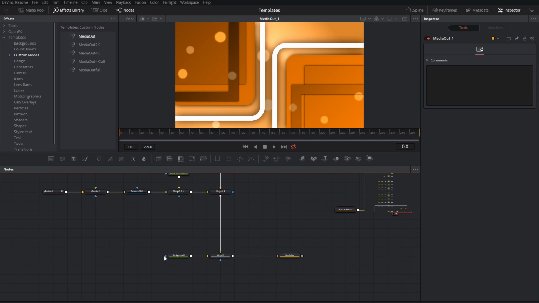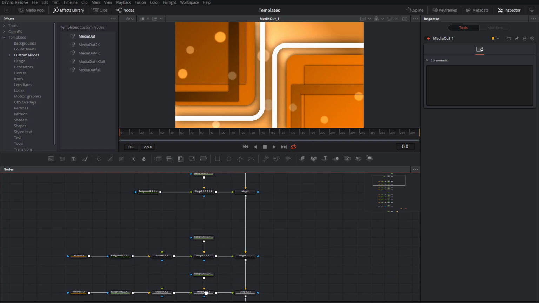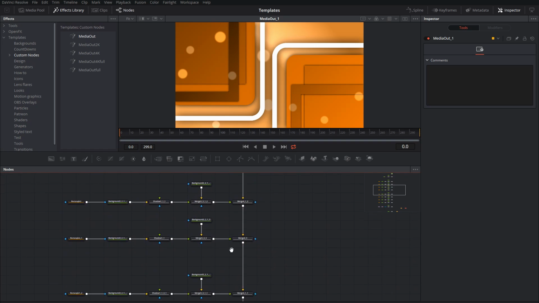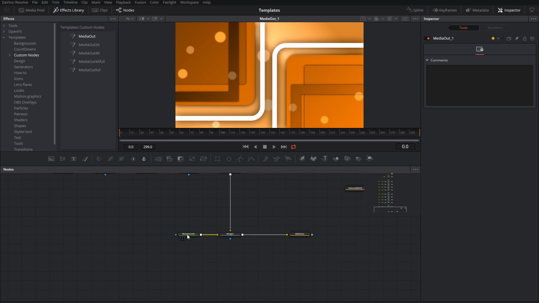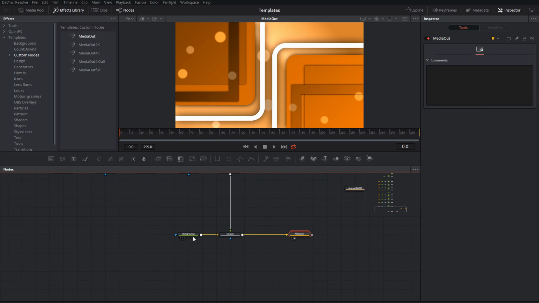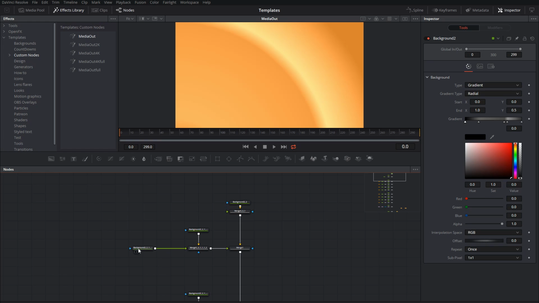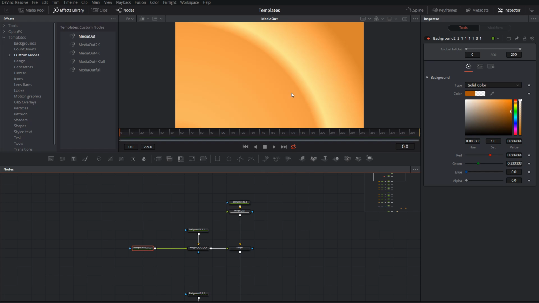And here when you ungroup you will get this very big tree. But let me show you what's going on here. This one is the background. This background gradient. You will see that I have the background here. And this is just for changing the color.